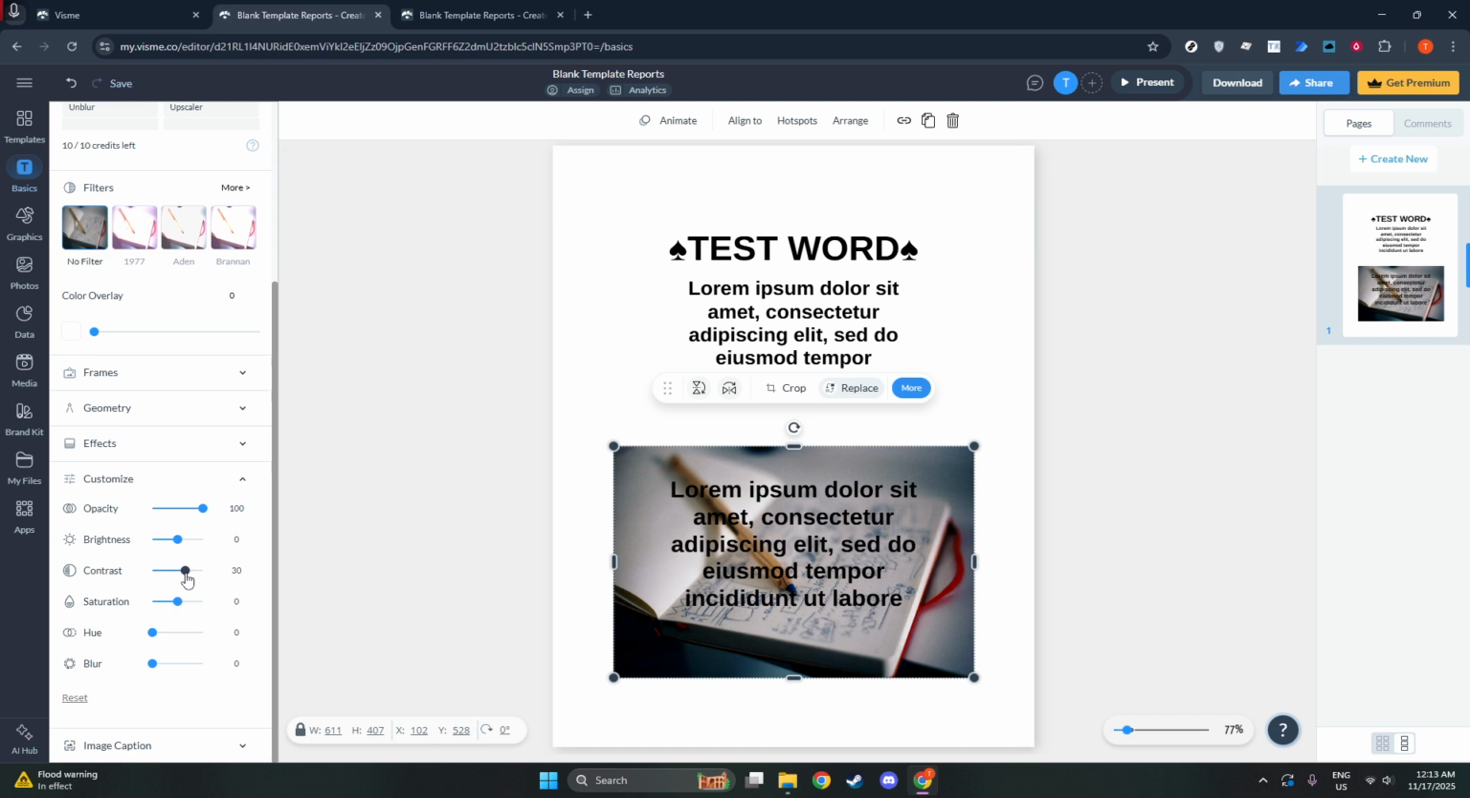And there you have it. Editing the contrast of an image in Visme is a straightforward task that can significantly impact your project's aesthetic. Play around with the slider, explore different looks, and soon this process will become second nature.